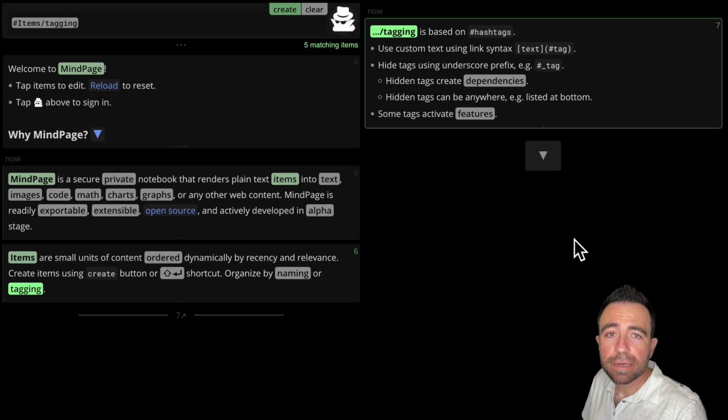If the tag starting an item is non-unique, meaning it's used to start multiple items in your MindPage, then we call that a label. Labels are useful for things like to-do items or log items, which are ideal for journal entries. We can see examples of these by searching for hashtag to-do or hashtag log.